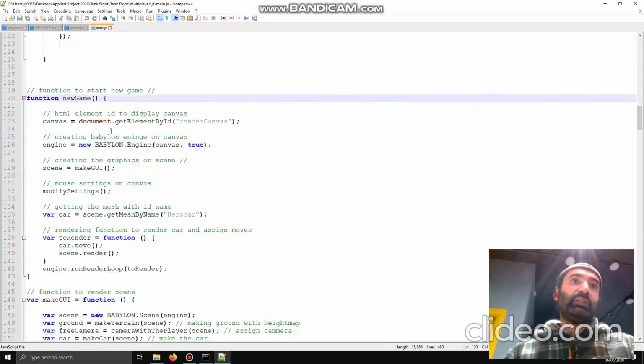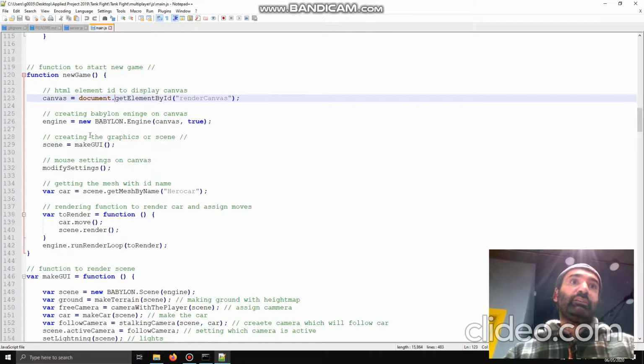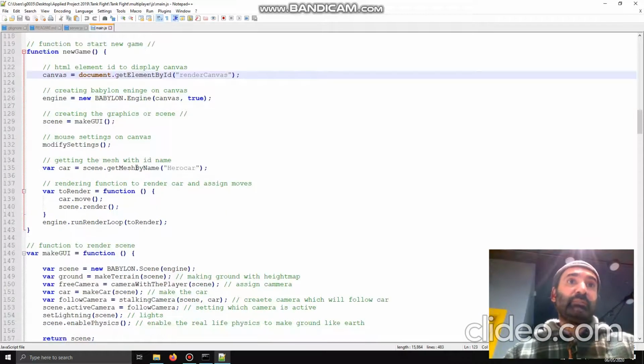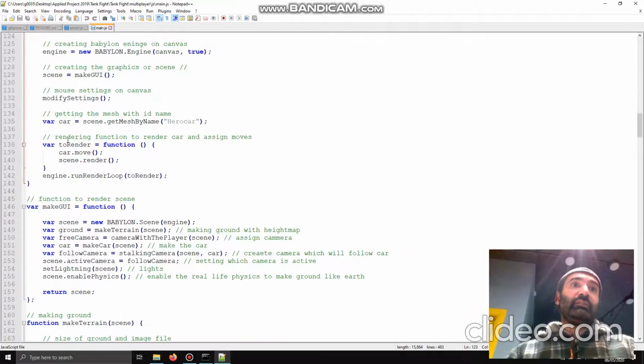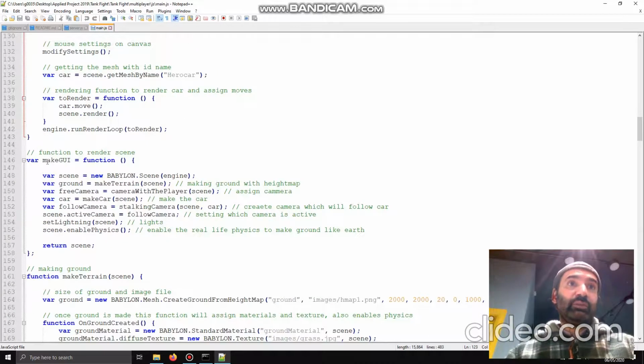This is creating the game. This is render canvas. This is making the graphical user interface or scene. This is making the car, and this is rendering the car. This is making all the details like scene, ground, camera, and the car.